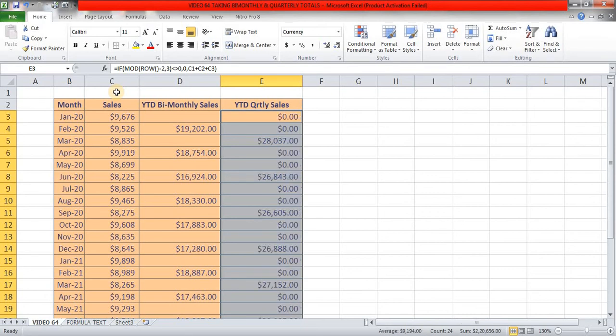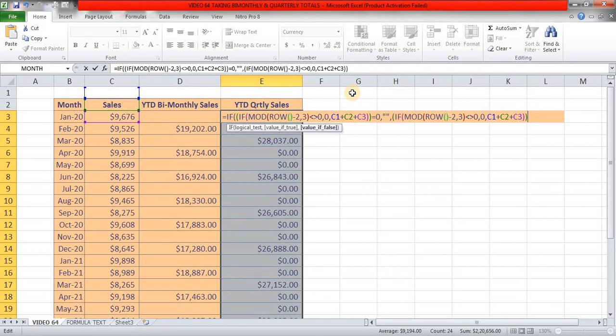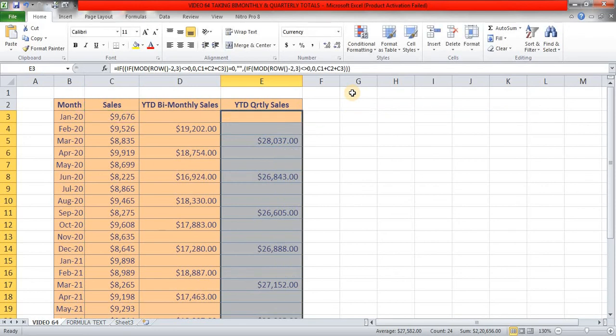And to get rid of these zeros, again we'll do the same thing. We'll prefix this if with another if. So if tab, and we'll say if the result of this entire if, row and mod is giving me 0, then give me nothing, that is double quotation mark, or else give me this. So simply Control C and Control V, complete parenthesis, and Control Enter, and here you have it.